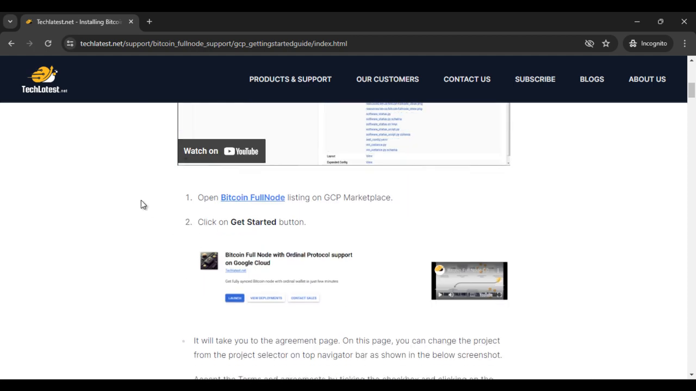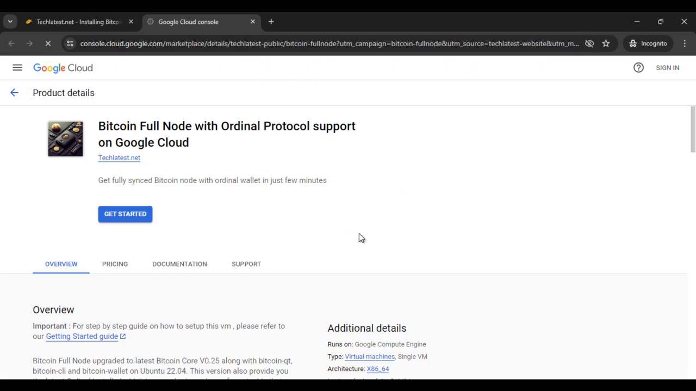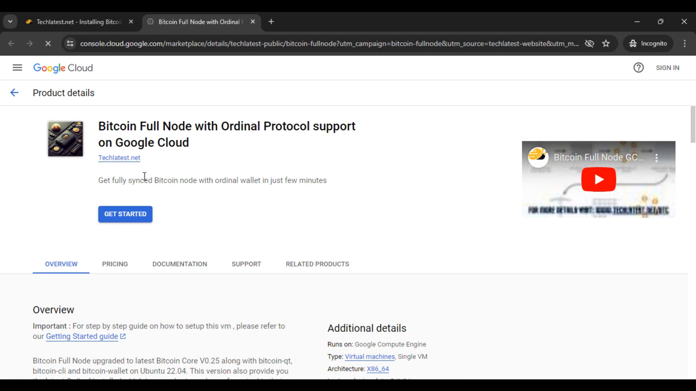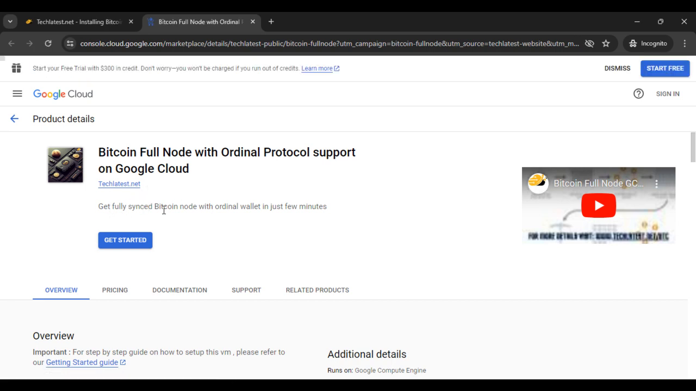Then here you can find how you get started. This is a step-by-step process: what is the first step, what is the second step. The first step is to open the Bitcoin full node listing on GCP marketplace. This will take 1 or 2 minutes. Here you can see Bitcoin full node with ordinal protocol support on Google Cloud by techlatest.net: get a fully synced Bitcoin node with ordinal wallet in just a few minutes.